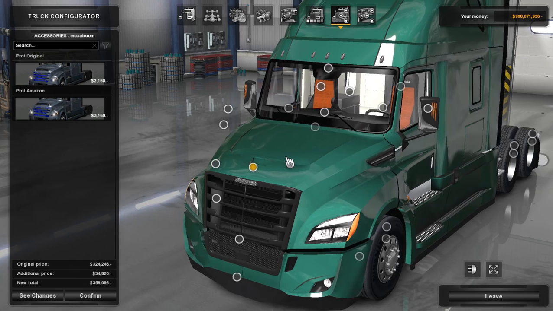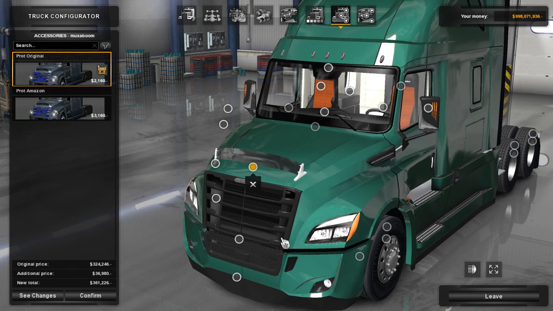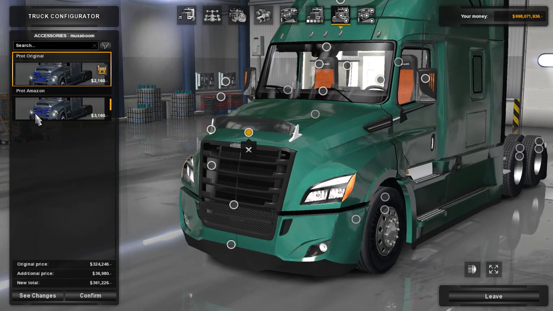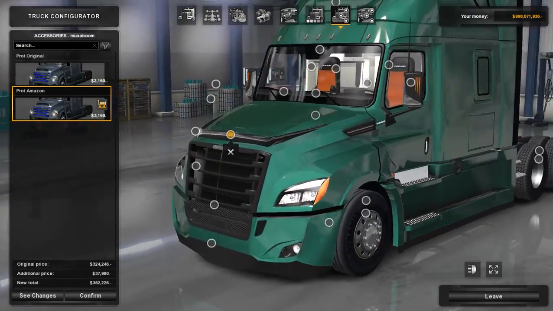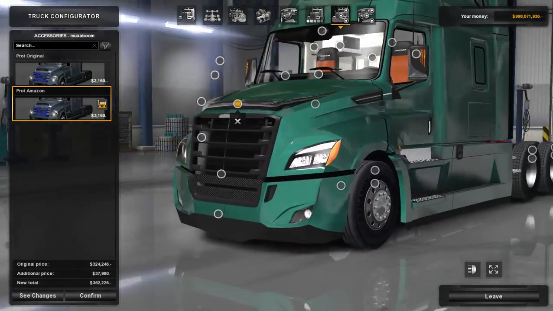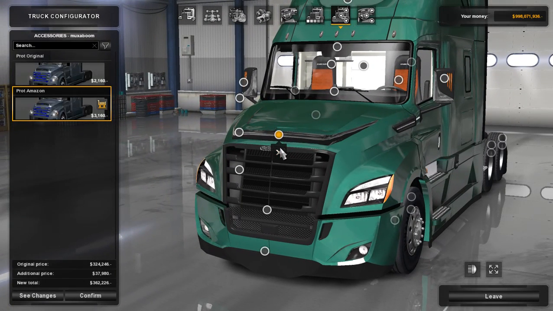Down here we have, I believe, the bug deflector. Yeah, so there's the first bug deflector, and we have the second one, which is Amazon. Their first one's original, so you can see the Amazon bug deflector like that. The one doesn't look too bad, but I still don't like it, so I'm going to take it off.